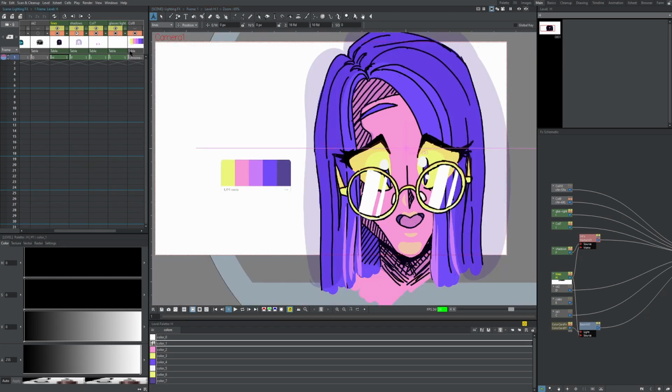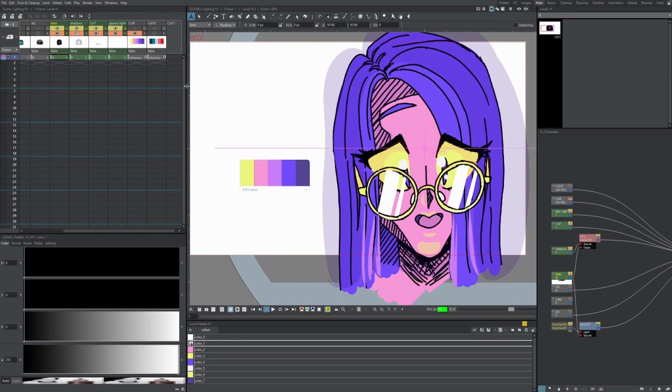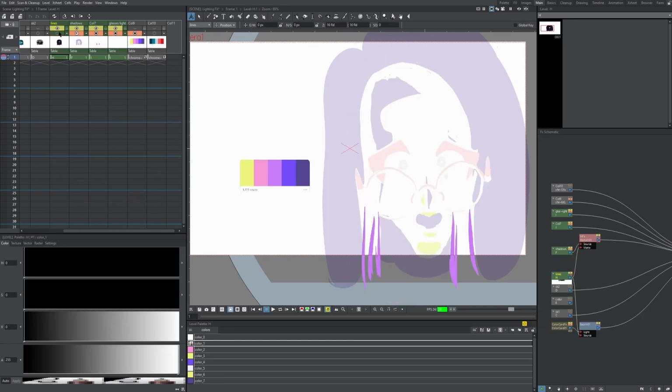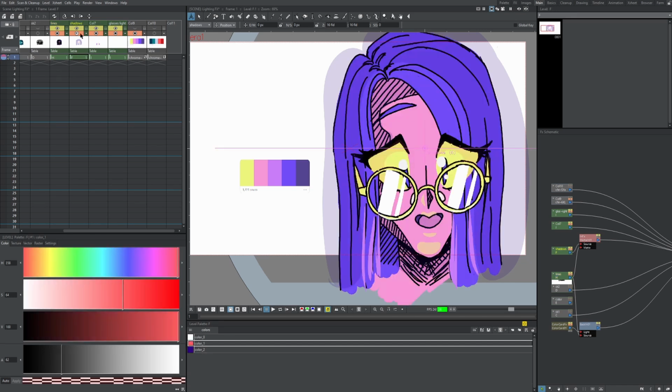Okay, so let me go over my layers really quick to show you guys what I have. I have my lines right here, which is my lines and my color. Well, that looks kind of creepy when you take that away. Then I have my shadows, which are very slight, not very strong. And then column 7 is where my highlights are. And finally, I have the glasses reflection.